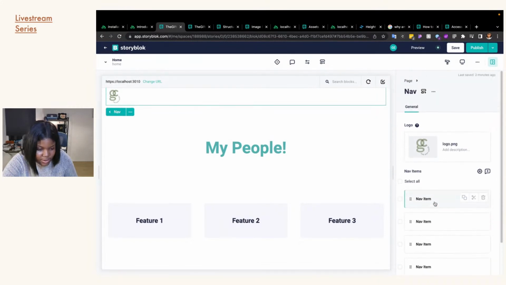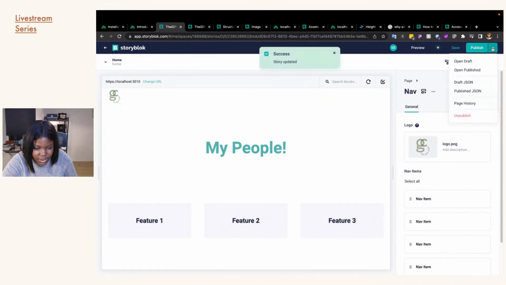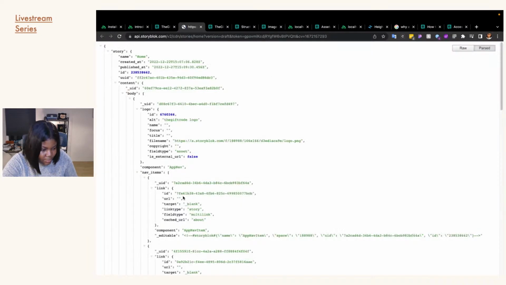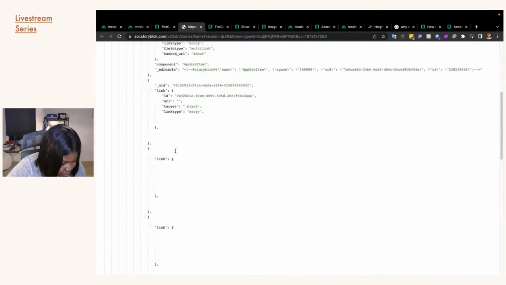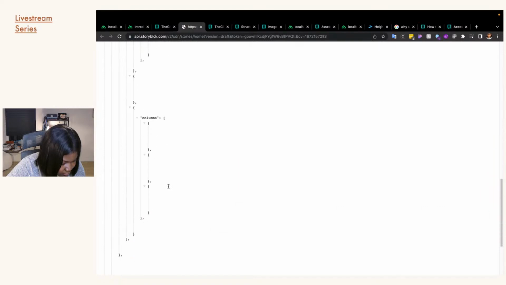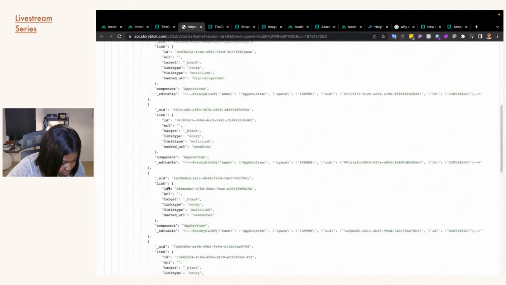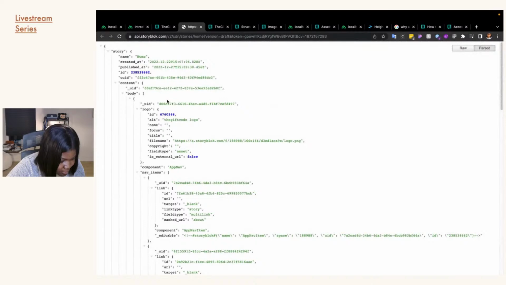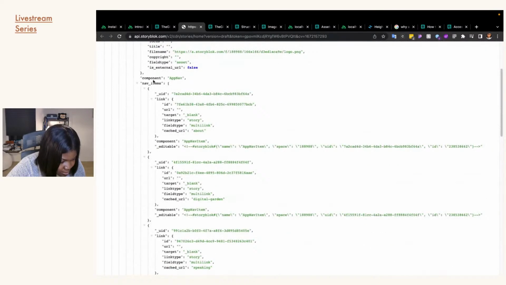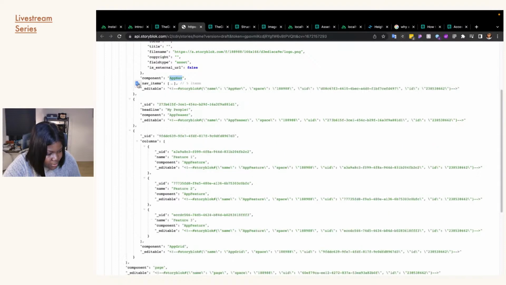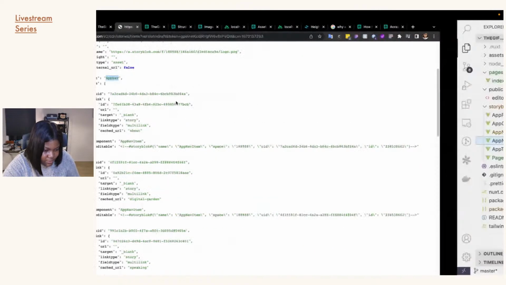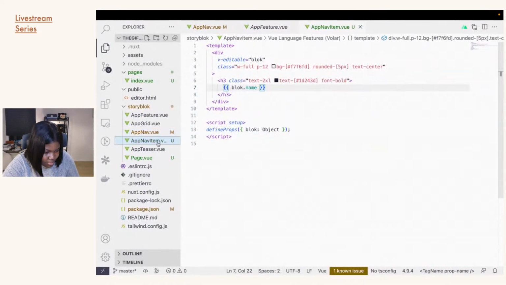I just need to make sure that they show up in the page. So I'll save this and check the JSON for what I'm getting back. So I'm getting back a list of links. Okay. I was wondering why it was empty before. So this is the component app nav, and inside there is nav items. So I need to loop the nav items here.